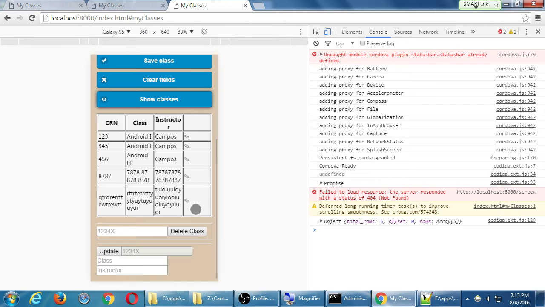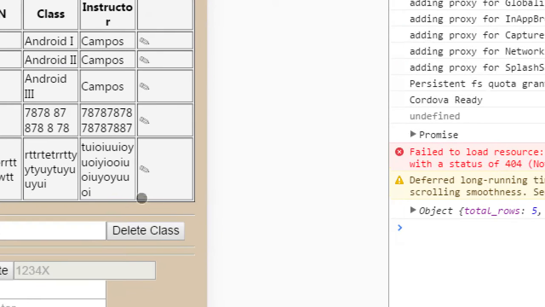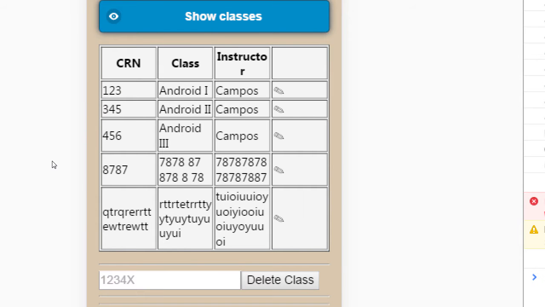Show classes. Now look at that. So it's not going off the edge of the page anymore in a weird way. It is visible on screen in a weird way. So there's no perfect way to handle this. But here now it doesn't make it look like it's falling out of the part of the page.